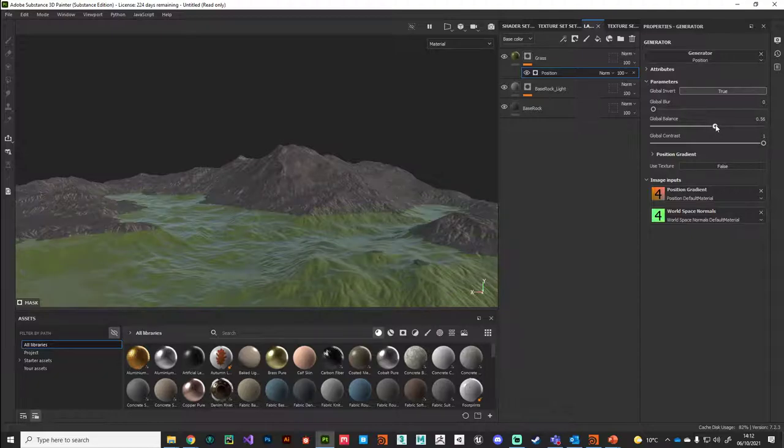And once you've blocked out where you want that to be, you can start dropping the contrast to blend between them. So maybe just tighten that up a little bit.